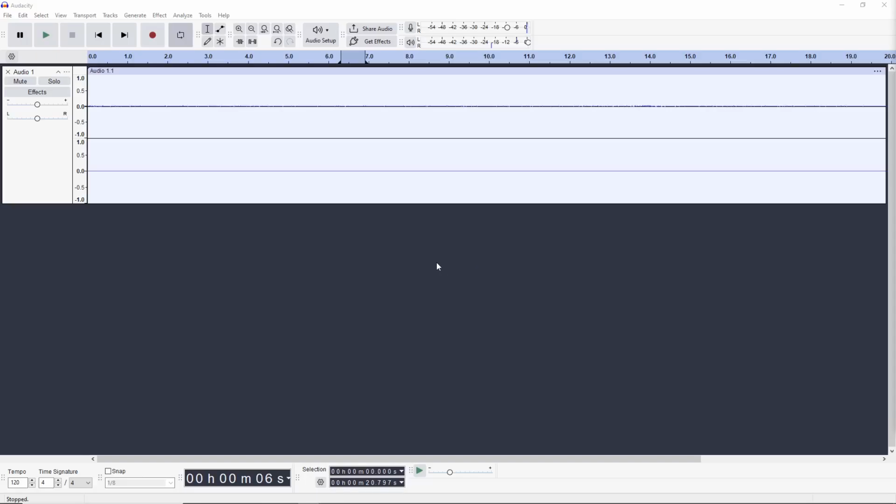Hey everyone, today I'm going to teach you how to change the speed in Audacity without getting that annoying chipmunk effect. Without any further ado, let's get started.